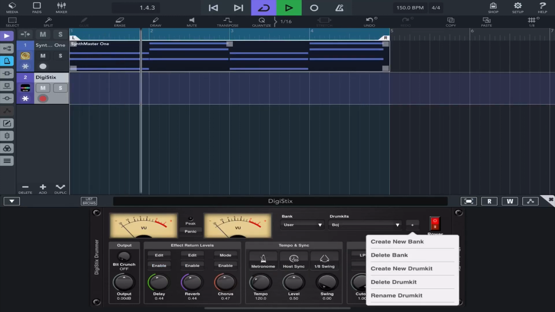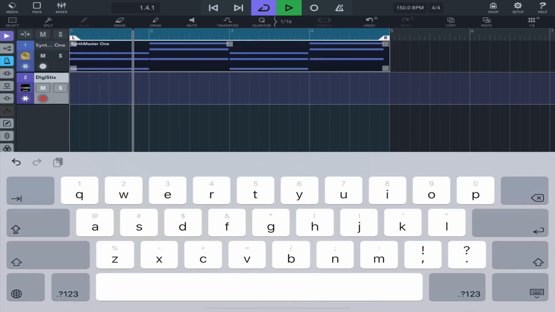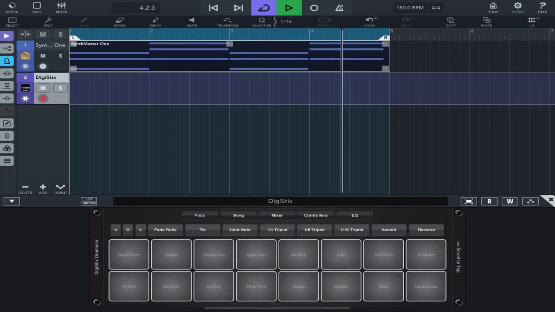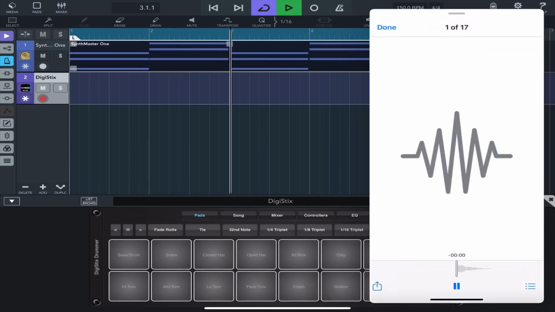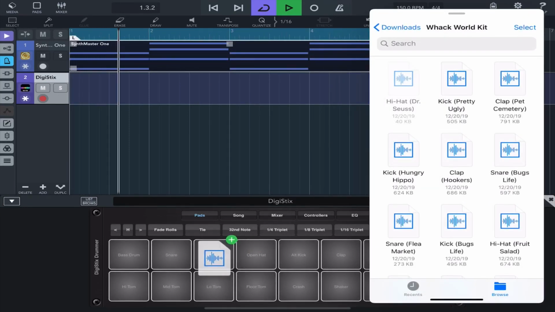Okay, so now I'm going to create a new preset bank, because in Digistix, unfortunately, for you to drag and drop in samples, you need to be on the user bank. So I just named the patch, and now I'm going to pull the files out from the dock, put it on the side, and then start to preview my samples and drag and drop them directly onto the parts. There you go.